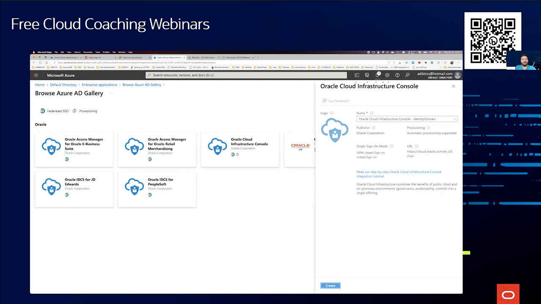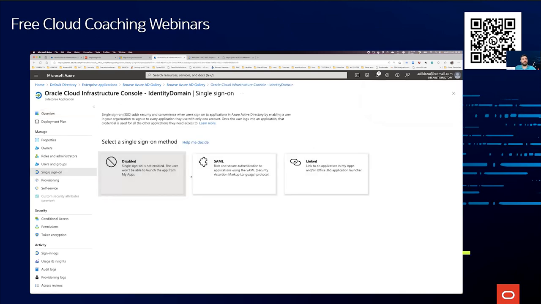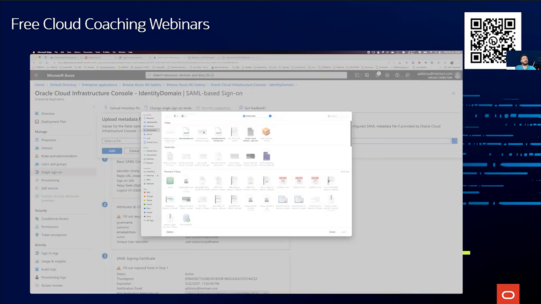Wait a few seconds to have it. Wait a few more seconds. Okay, so we have it. Now we click again on single sign-on. We click on SAML and we upload the metadata again. And we're gonna put the one that we exported earlier, metadata identity domain. We add it.